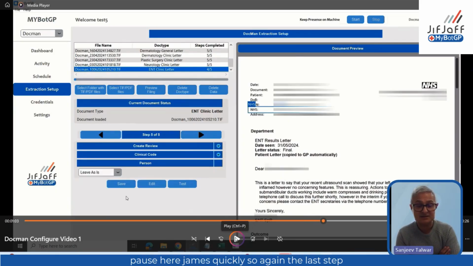So again, the last step, 505, has three things it's asking you to do: create, review. If you want to create a task for this particular letter, you simply type in the name of the actual create review, word for word, letter for letter. Clinical code: if it's seen in clinic, or whatever that clinical code is for this particular document, you simply type in the narrative of how it will appear within Docman.